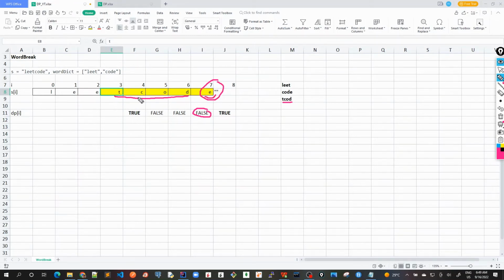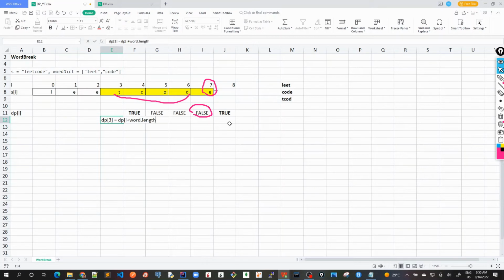We have to use the whole TCODE, whether it's part of the solution or not, whether it's true or false. So here we come up with this basic formula. We can see this pattern, right? If I calculate the DP for this 3, it's actually DP of I plus the word length. TCOD, the length of this is 4, so this is word.length, whatever is present there.